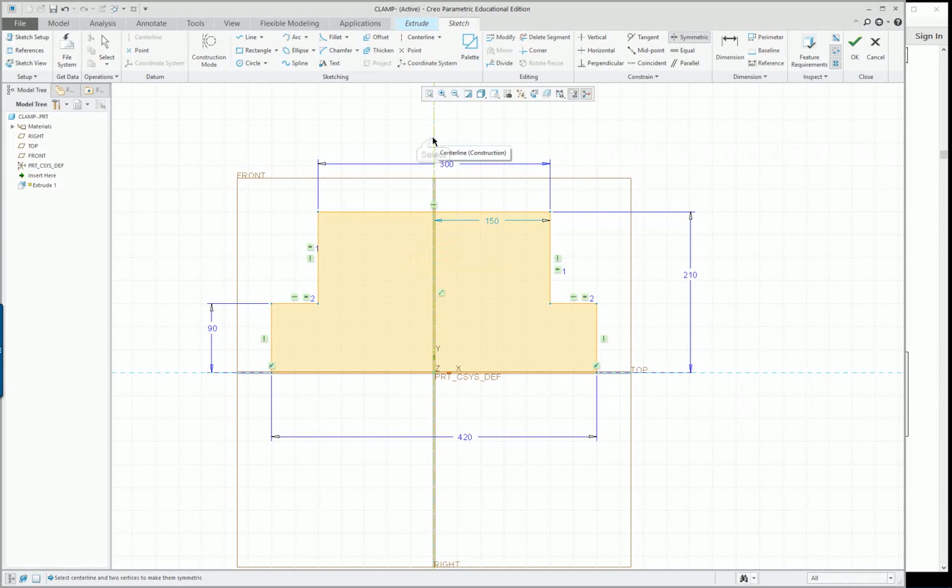So always come up here and pick center line, line, center line. I'm sorry, I did it wrong. I was putting a diameter dimension in. Center line, point, point, and see what happens. Now it's symmetrical.